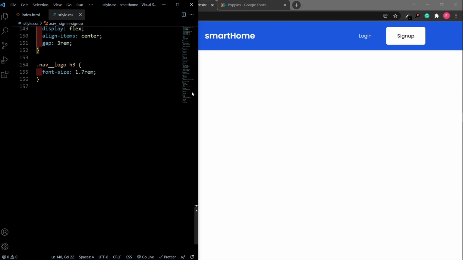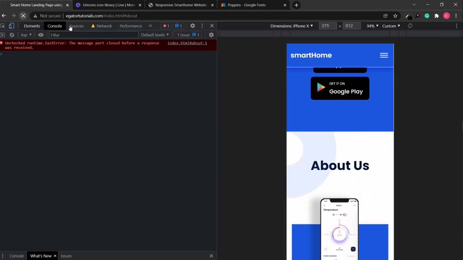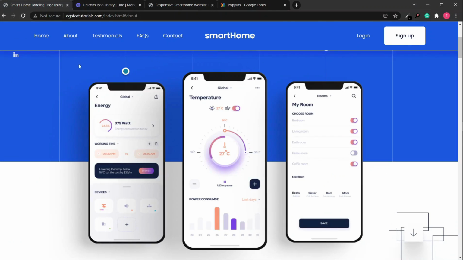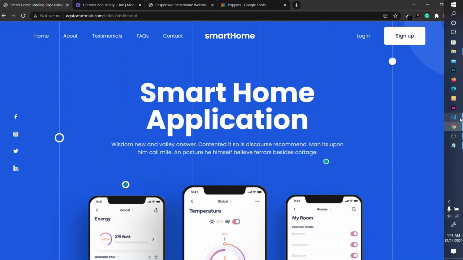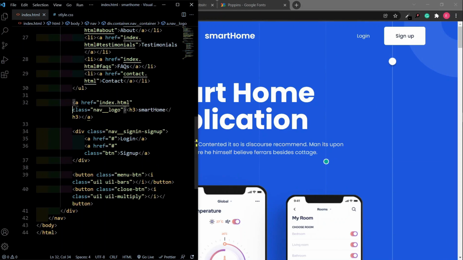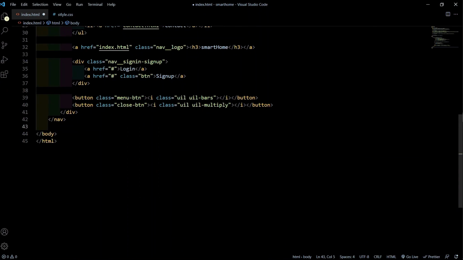So next, let's move on to the main section, which is going to be this section right here. Let me quickly show you. Let's move on to this main section, or the header section. Let me leave a comment.